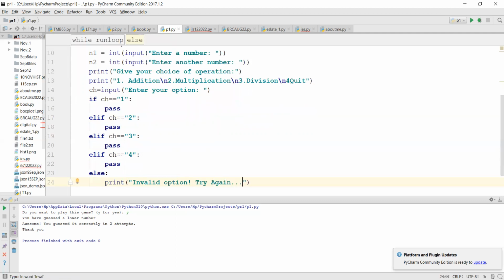Like anything other than the given options. Less than 1, more than 4, because it's being read as text, right? So it could be anything. It could be Z, A, B, C or K or anything. So: invalid option, try again.